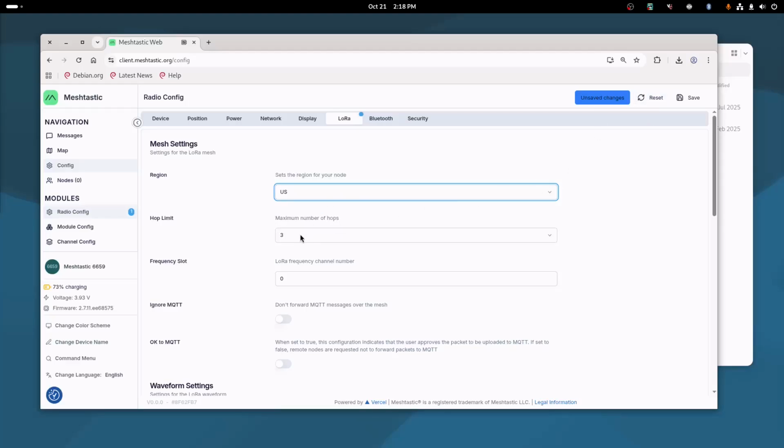I like to increase my hops. The default is 3. I like to go up to maybe 5. I'll keep frequency slot set at default, 0. That can be useful if you need to adjust your frequency a little bit. We'll get into that more later.